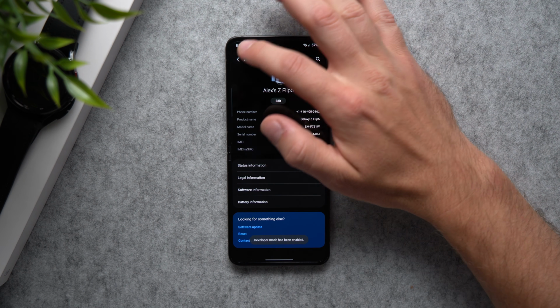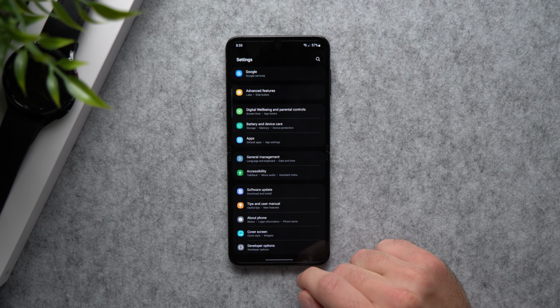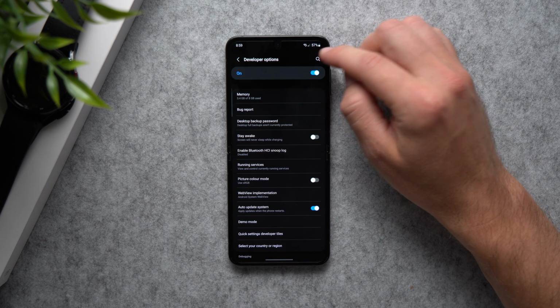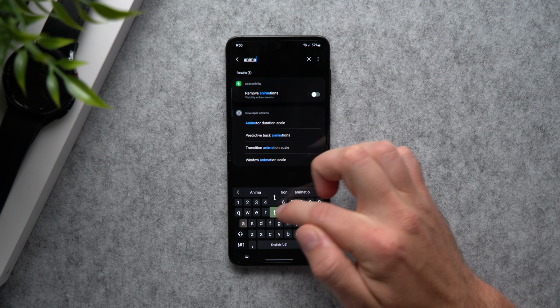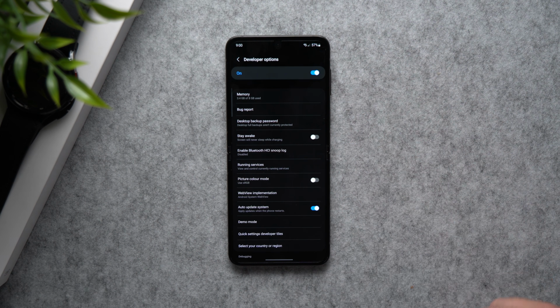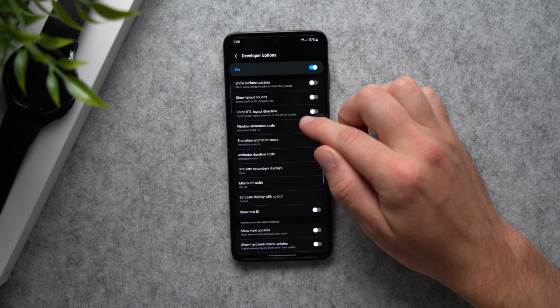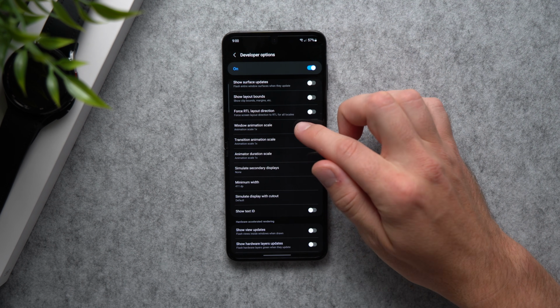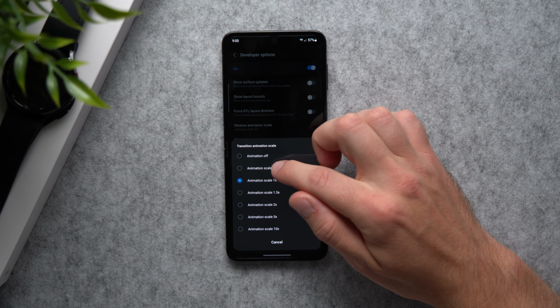Now we're going to go back to the main settings page, scroll down to the bottom, and you see this new option called Developer Options. Tap into here, and then at the top, you'll see this little icon for search, and search for Animator Duration Scale. All right, so right there, you can see we have window animation scale, transition animation scale, and animator duration scale. What you want to do is go into each one of these and set it from 1x to 0.5x.